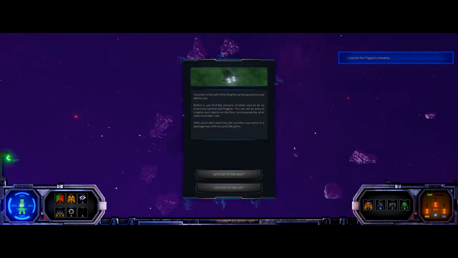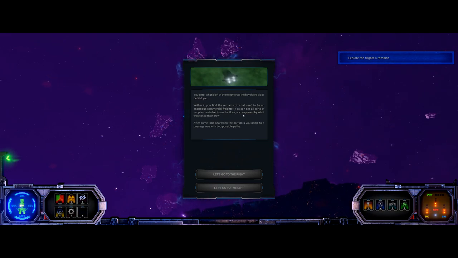What the? You enter what's left of the freighter as the bay doors close behind you. Within it, you find the remains of what used to be an enormous commercial freighter. You can see all sorts of supplies and objects on the floor, accompanied by what were once their crew. After some time searching the corridors, you come to a passageway with two possible paths.